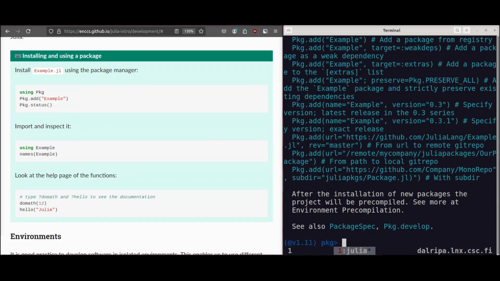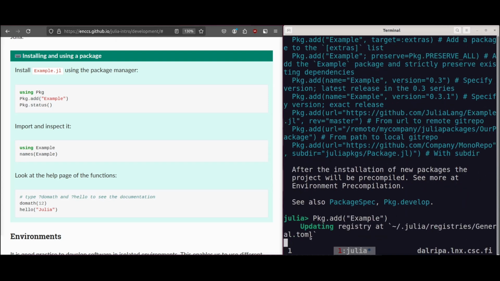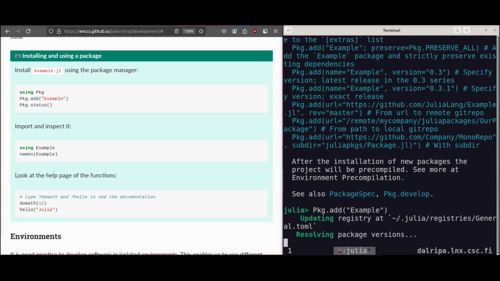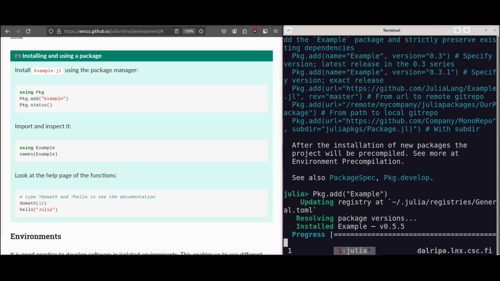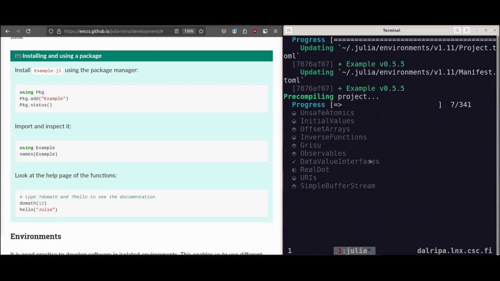For demonstration, we can try installing the example package. If we just use the command line, it should be pretty straightforward. Pkg add example, it installs the latest version of the example package. Then we can query the status of packages and see that it is installed there.